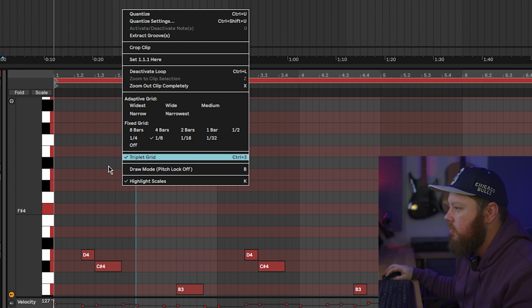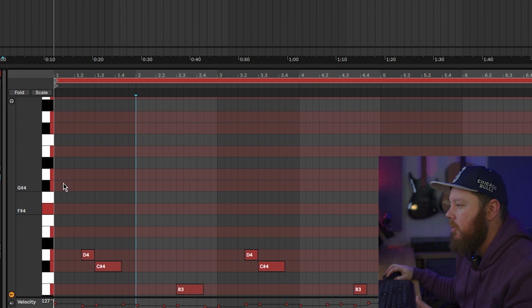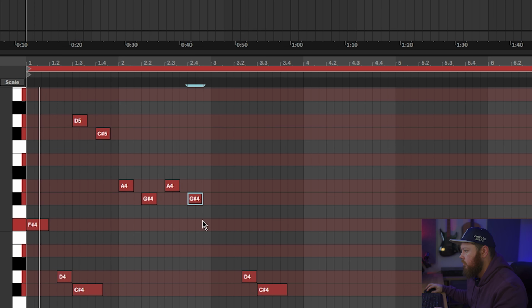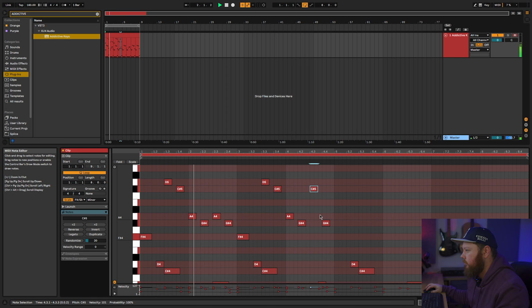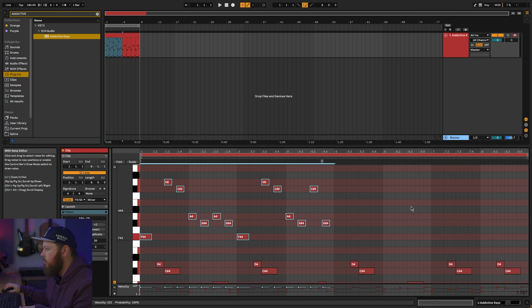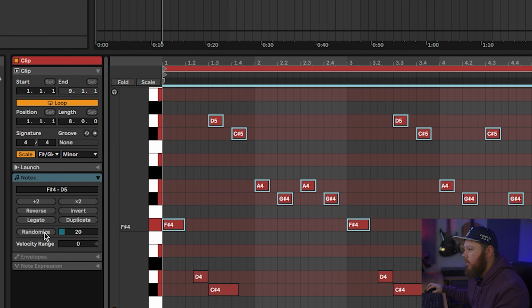I'm just going to set the grid to 1/8, still on triplet. I'm just going to add in some higher notes. Keep those really simple as well and just copy them over. Randomize these, bring them down.